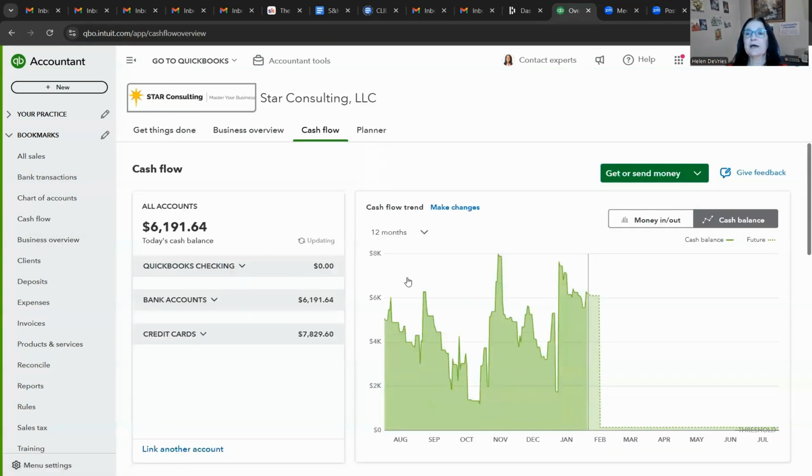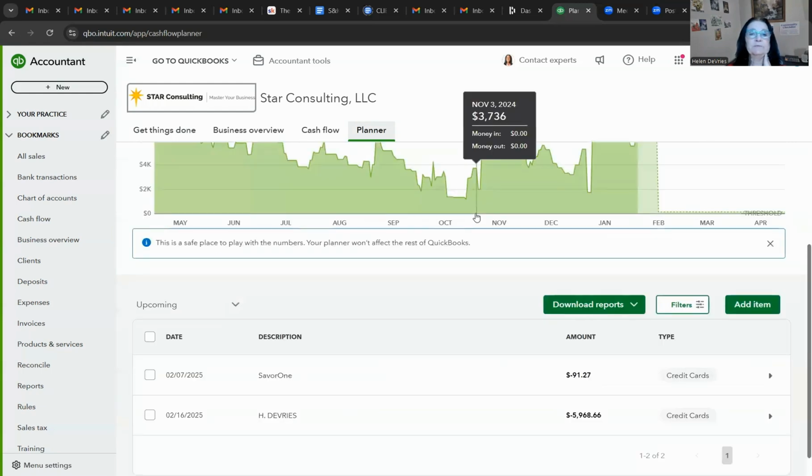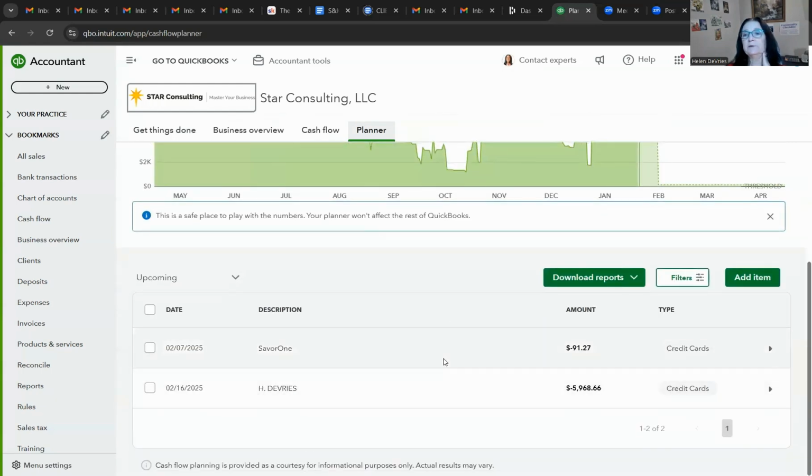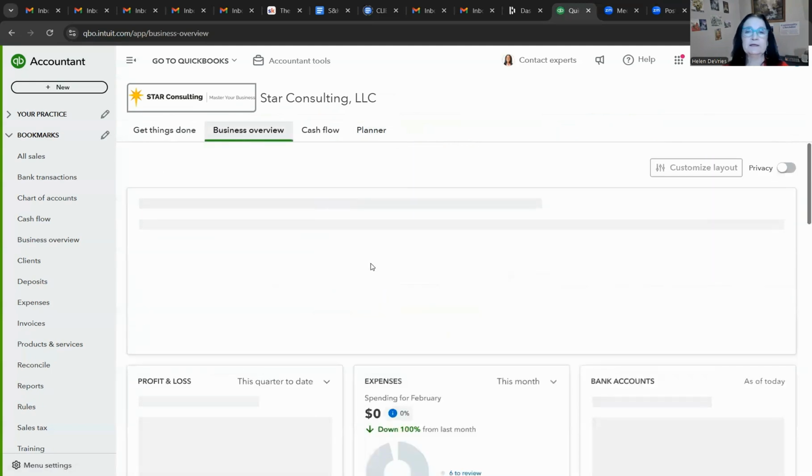So that was your cash flow. Get or receive money, pay a bill, send an invoice. You can still do all of that from right here. And then your planner. This is your planner here. You can see any upcoming bills that you do have. Business overview, I think it's really great.